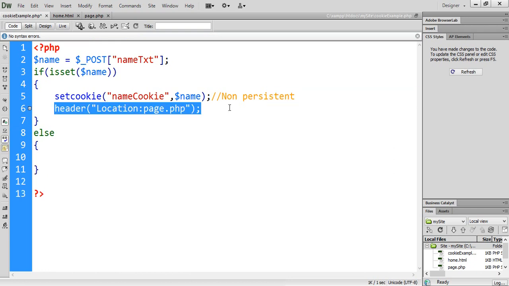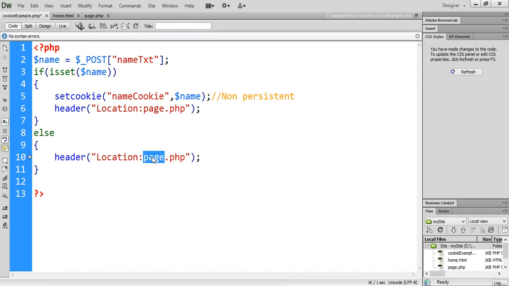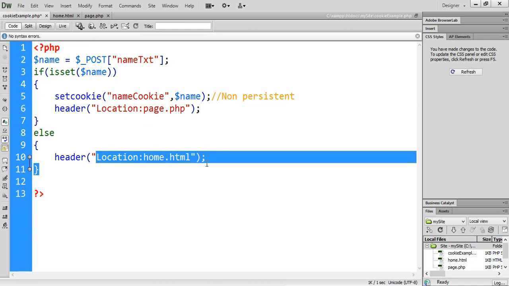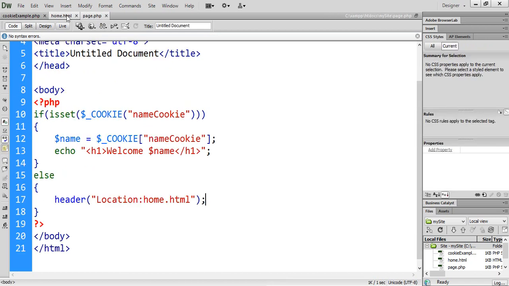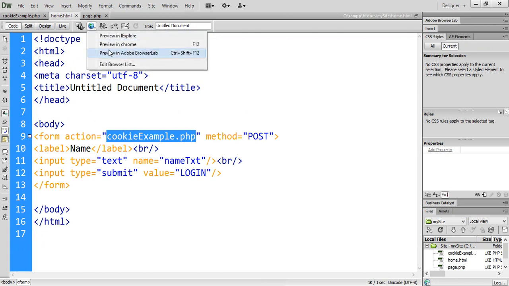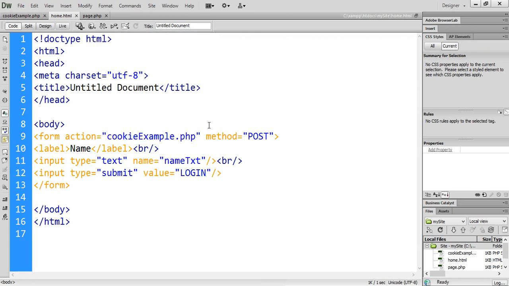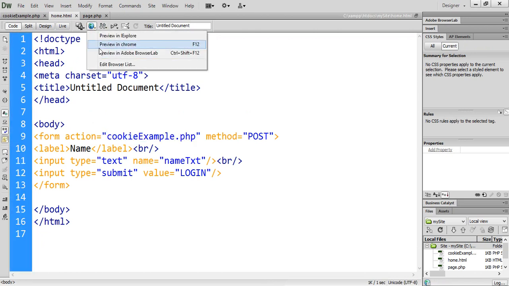So copy and then paste, and then here you can specify your first page, that is your home.html. So if you directly come without giving the name, then you again redirect to this home. I hope it is clear to everyone. So now let's check what is the result of this. So let's start from this HTML page. So preview in Chrome.